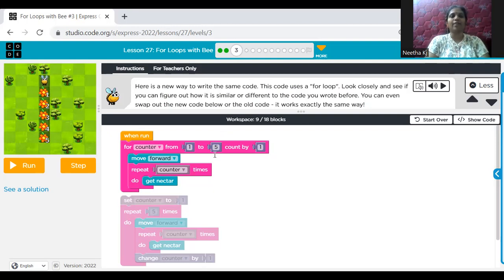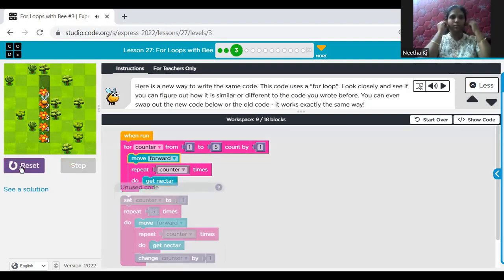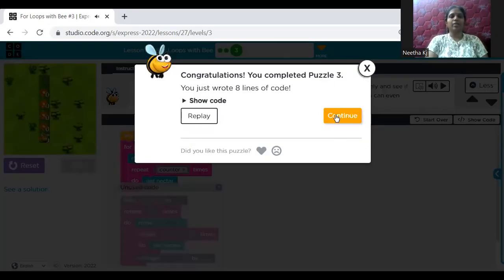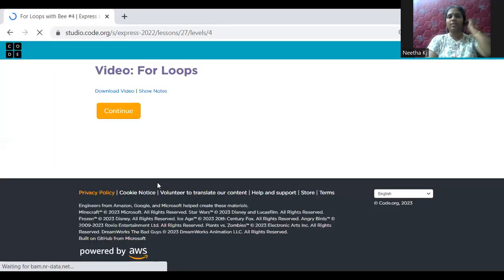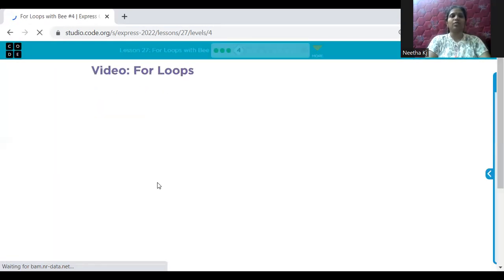Once he reaches 5, the next time when it has to become 6, it comes and sees, okay, the end is 5, so we'll have to end it, so it will not work. Now done. Yes, better, more easy. For loop. See how it would be tough with repeat and repeat. That's so easy with a for loop. That is what I said. With a for loop, it's easier for us to work on.